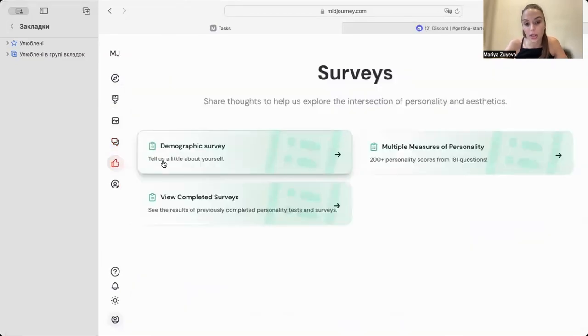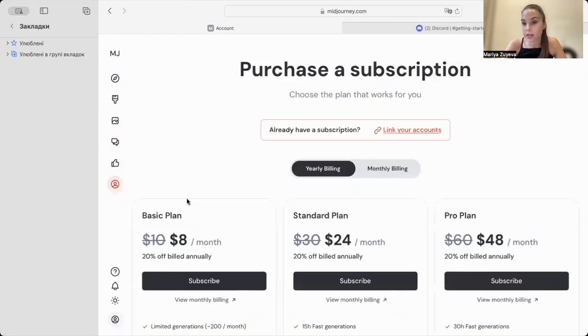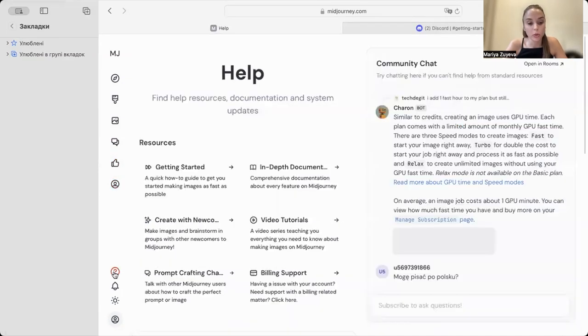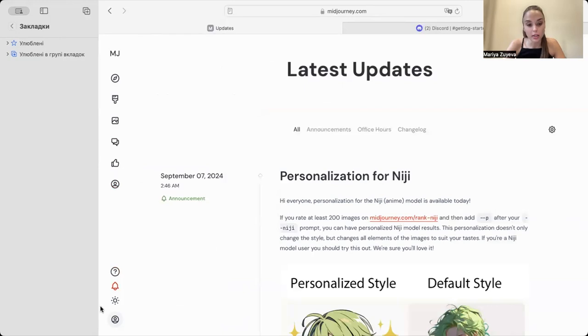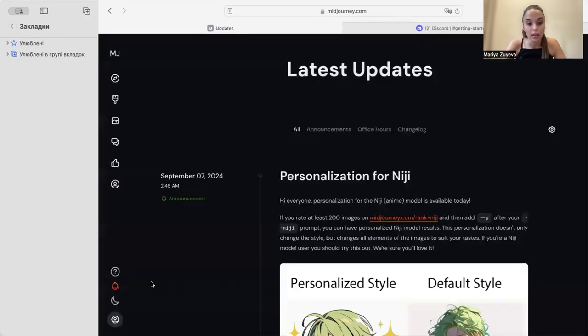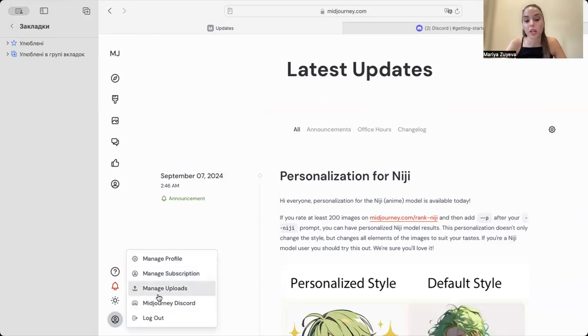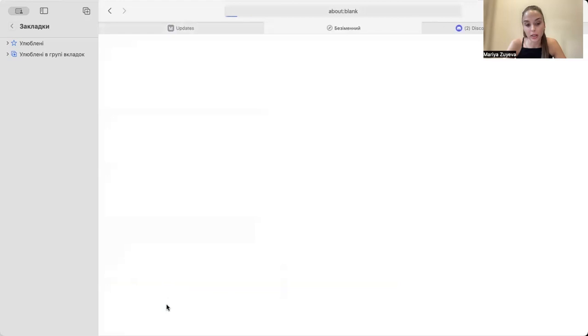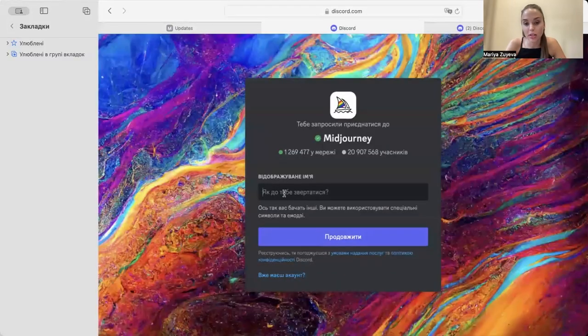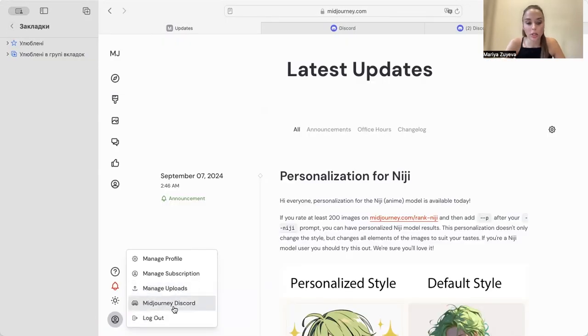Here we have our tasks and our subscriptions. On the bottom, we have the Q&A section, also the notification section. We can choose the mode here, so light, dark, or system, which I have light. And our account, and here we can manage our profile, manage subscription, manage our uploads, go to Midjourney Discord. If we click here, it will lead us to Midjourney Discord, or we can log out here.